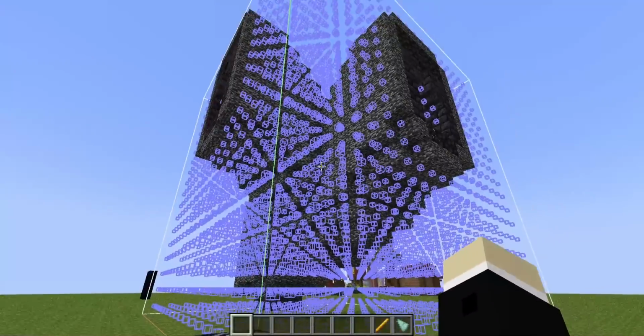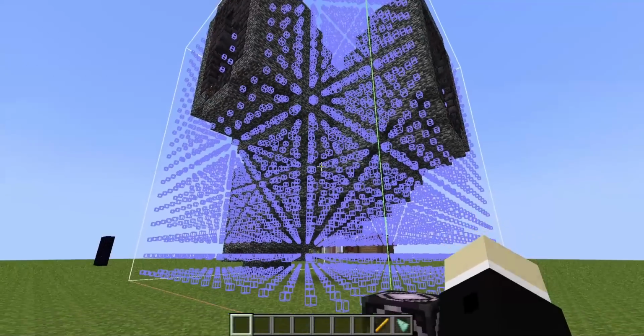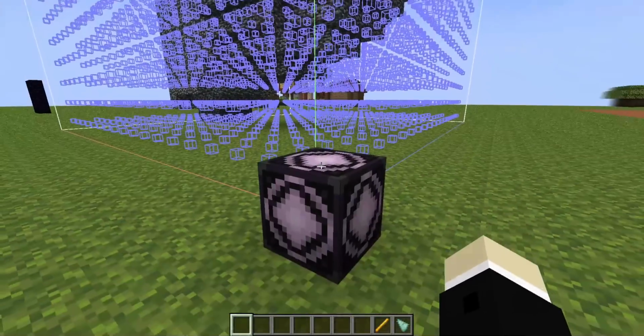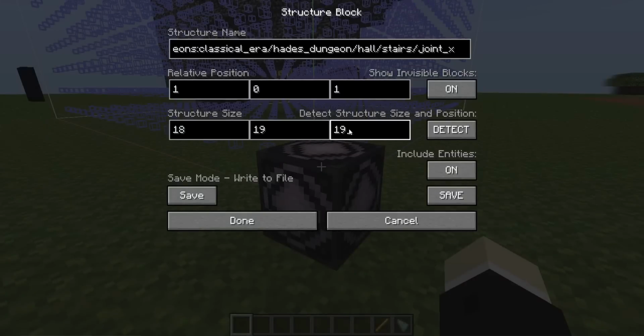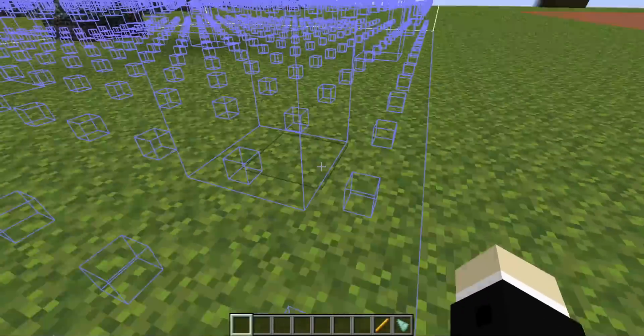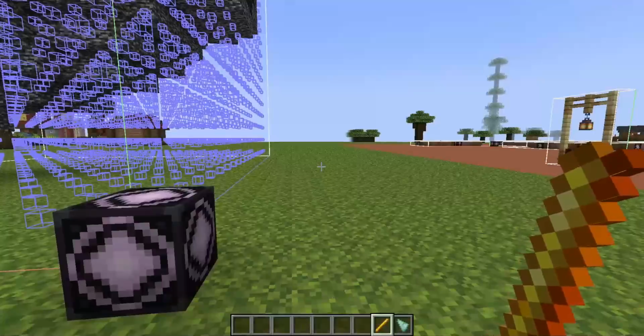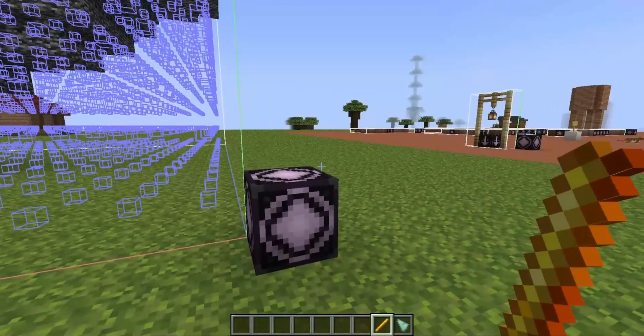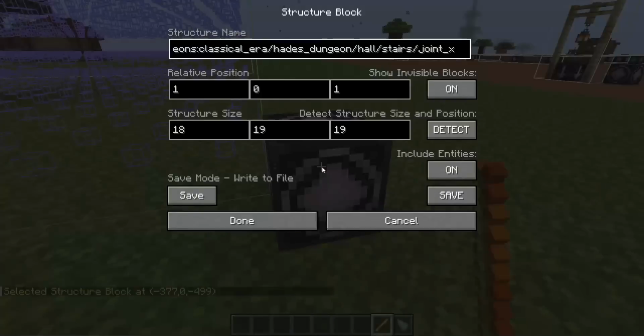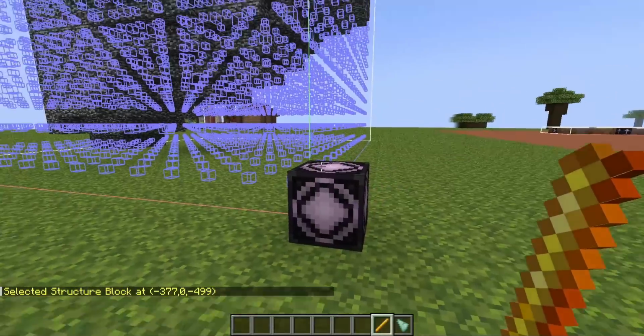And here is where my data pack comes in. Now normally how I would add structure voids to something like this is to go into the structure block and look at the dimensions, and then I would stand in the corner and run a fill command to fill this entire thing with voids. However, I've made a much easier way to do that. All I have to do is take any blaze rod, click on this structure block, and it will say I selected the block, and there's some particles that appear.